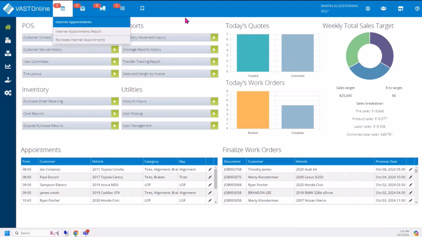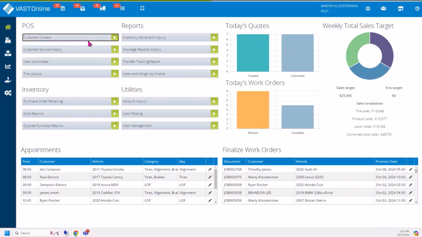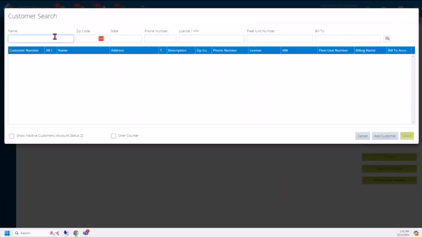So for starters, I'm just going to click on customer contact from the home screen, and I can search for my customers by any of the ways across the top of the screen, whether it's name, partial name, zip code, state, phone, license, fleet number, or bill to, or what we consider the parent account on a fleet. Okay. In this case, I'm going to just type in the first couple letters of my last name. I find Marty Klosterman listed here.